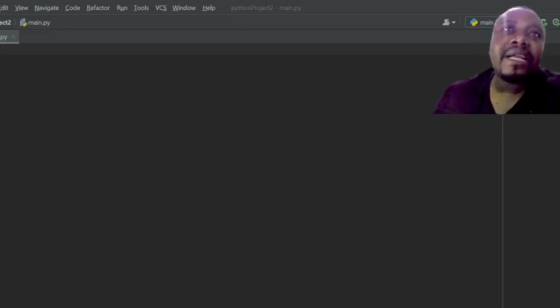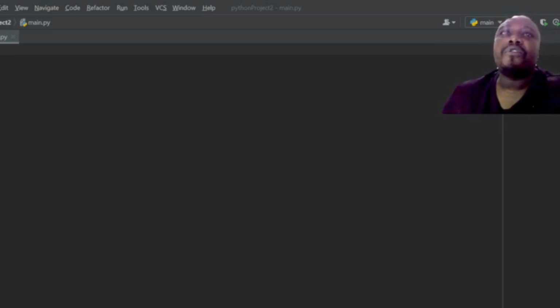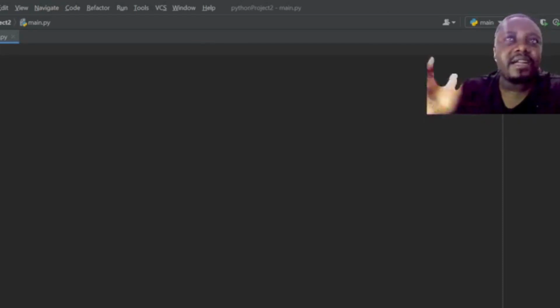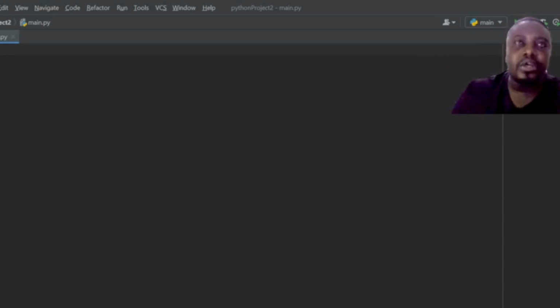So you might be asking yourself, what is a while loop? A while loop repeatedly executes a block of code as long as a specified condition is true. So how do you write a while loop? I'm using PyCharm here, so you might be using different software to code. When you write a while loop, I'm gonna give you an example.